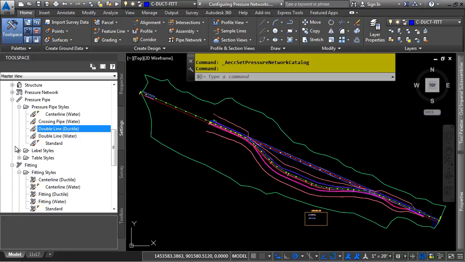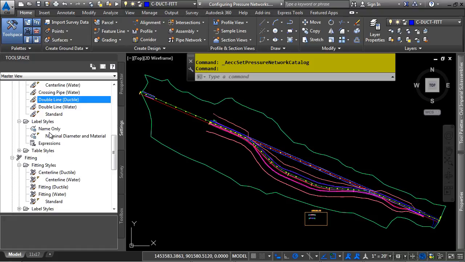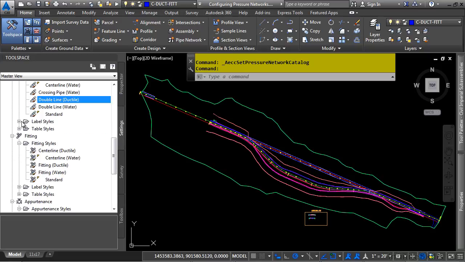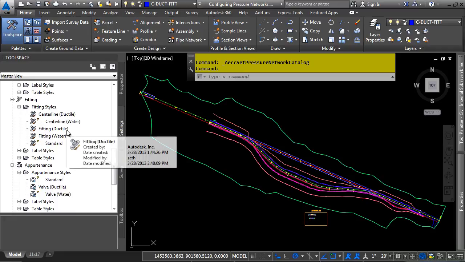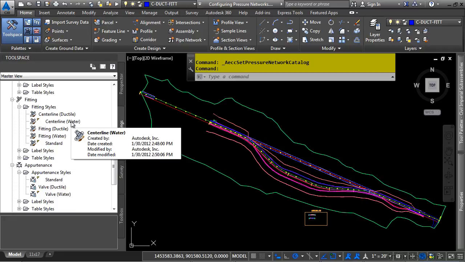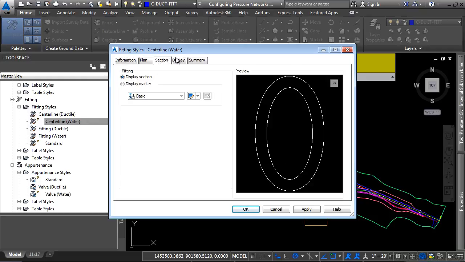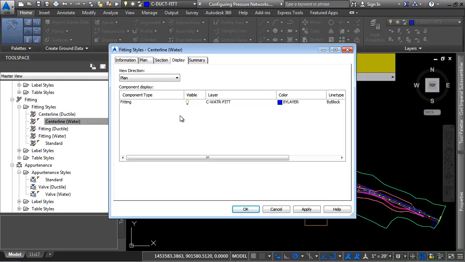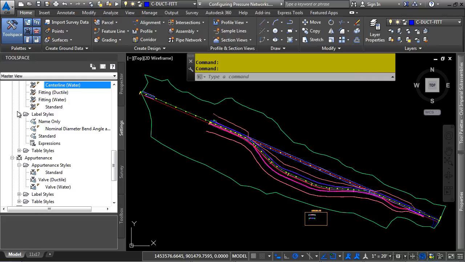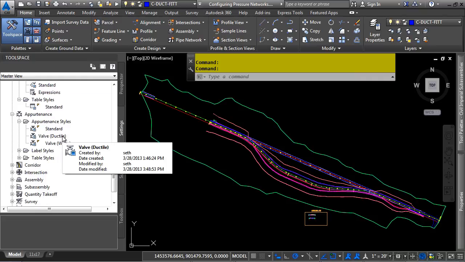You also have additional label styles that you can use to tell Civil 3D how you want the objects to be labeled. There's additional table styles for creating tables. For the fitting, you also have fitting styles as well, that basically tell AutoCAD, again, how to display it in the plan view, the section view, and what layers the object should go on. Of course, there are label styles defined specifically for the fittings, and table styles as well. For the appurtenances, it's the same thing as well.